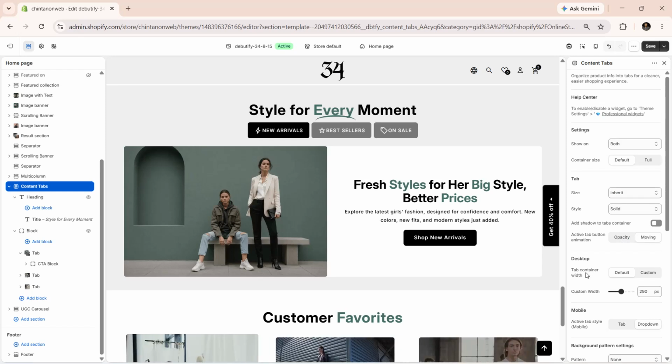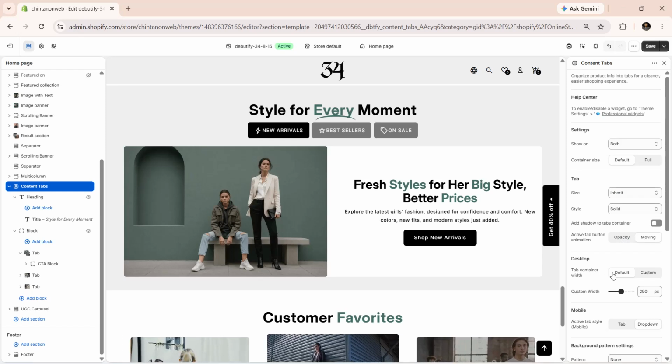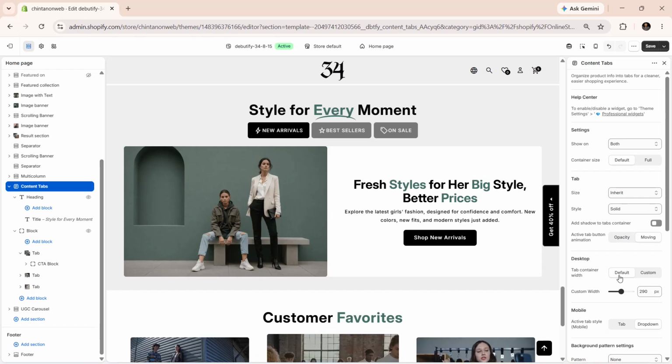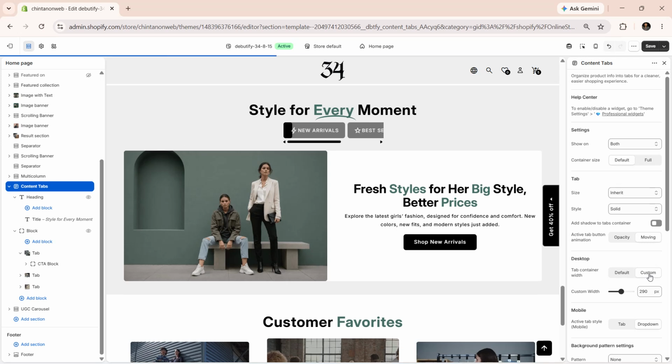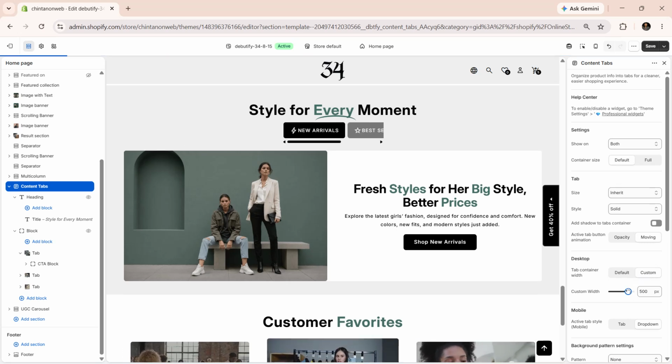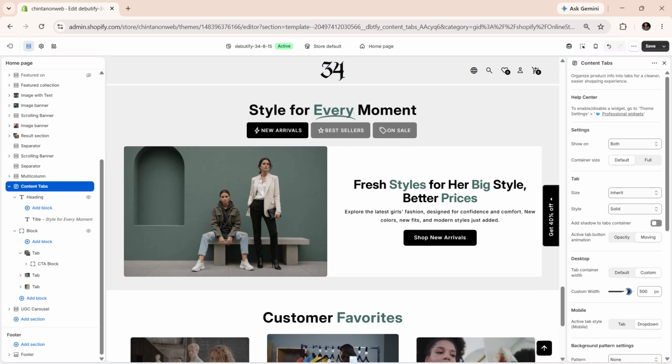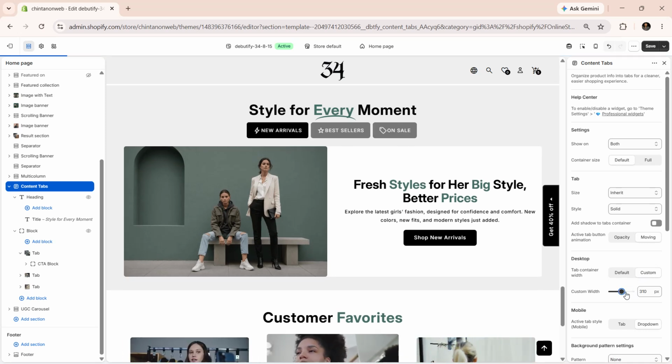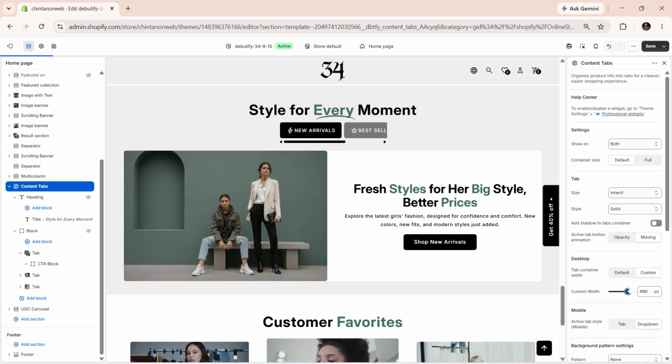For desktop layouts, you can control the tab container width. Choose Default to keep the standard layout, or select Custom for more precise control. With Custom enabled, you can set the width anywhere between 0 pixels and 600 pixels, allowing you to create compact tab layouts or more focused content areas.